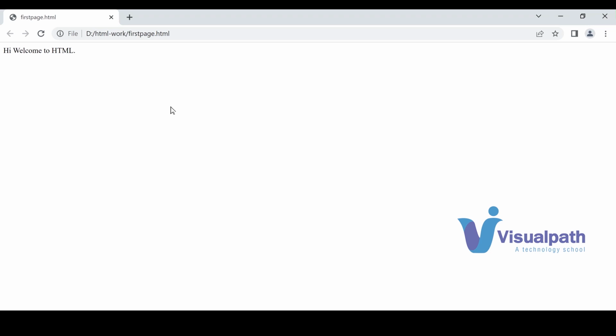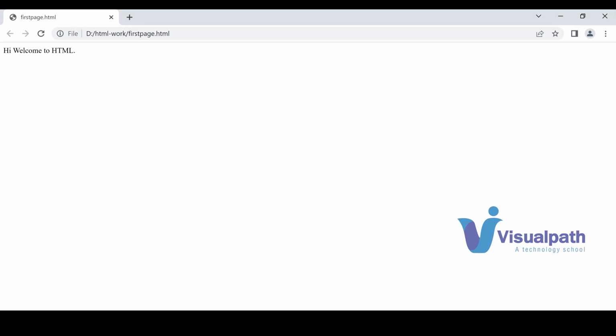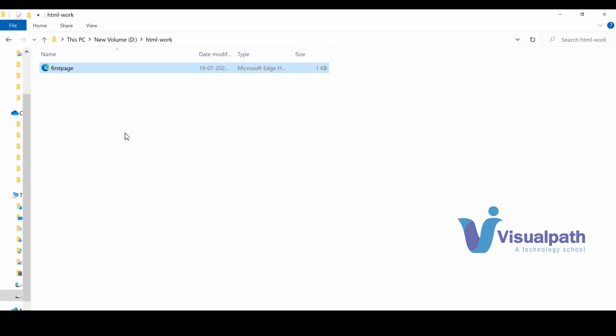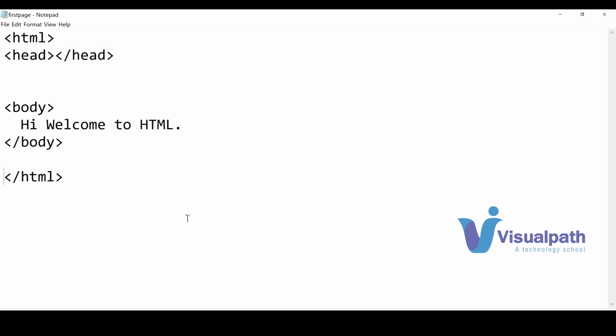Now the page has been opened in Google Chrome, where you are able to see the text: hi, welcome to HTML. Whatever we have written inside the body tag, the same has been represented in the browser as an output. Now I would like to open this in another browser. That Edge I wanted to open, right? Directly double click on that, then that will be opening in the Edge browser. Same content is open. So in this way, we are able to create our first web page.